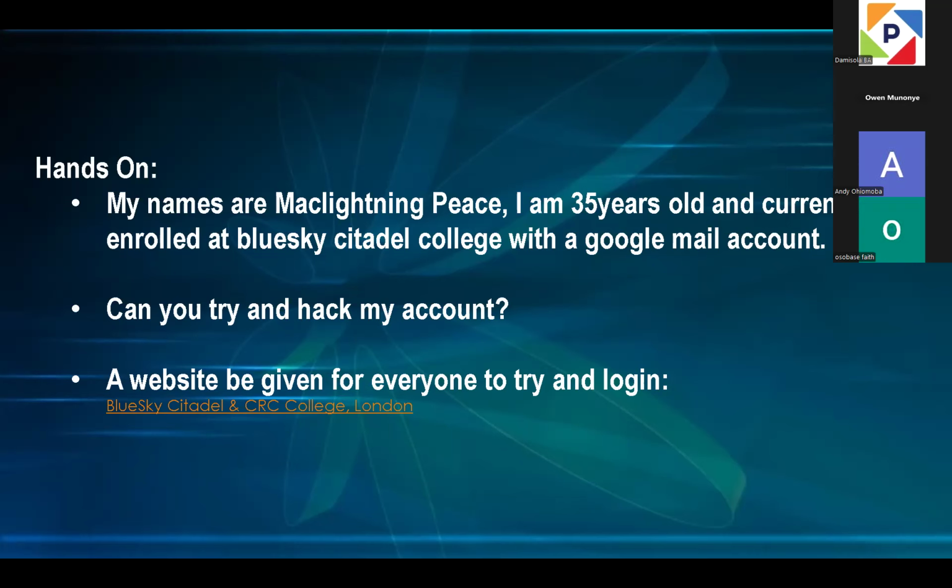This is what I want you guys to do now. Go to this website and, with the information you have here, try to get an account and a password and try to get into the account in this organization. How many of us have our laptops?